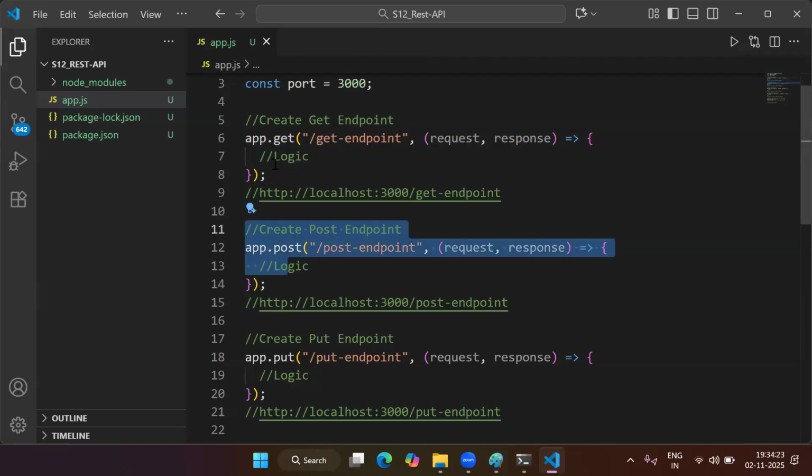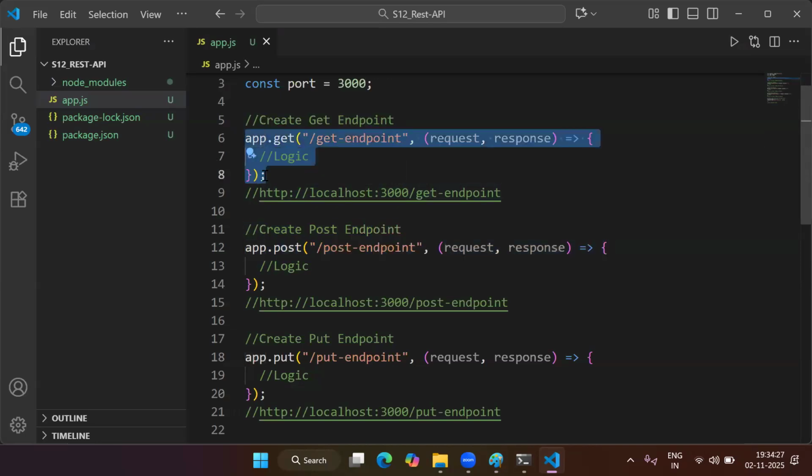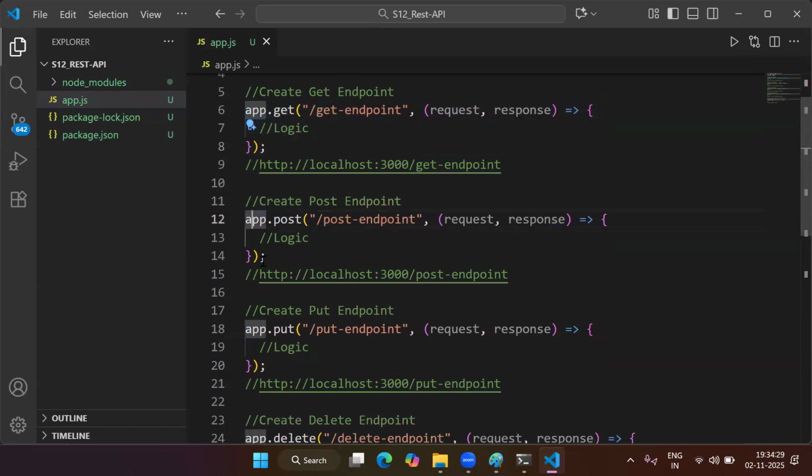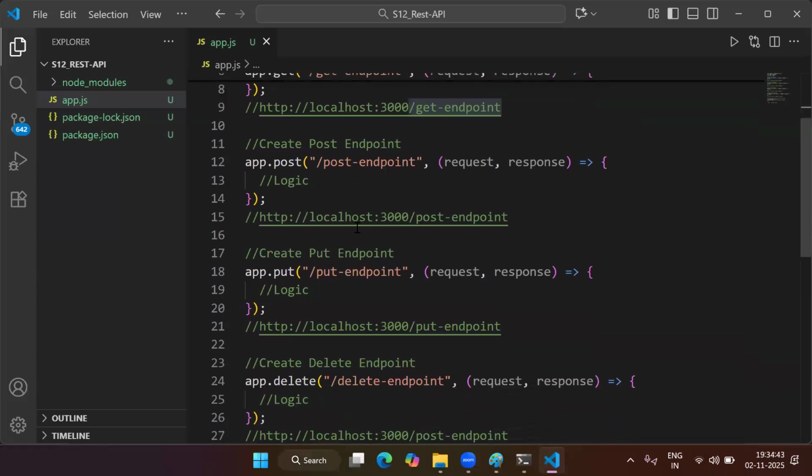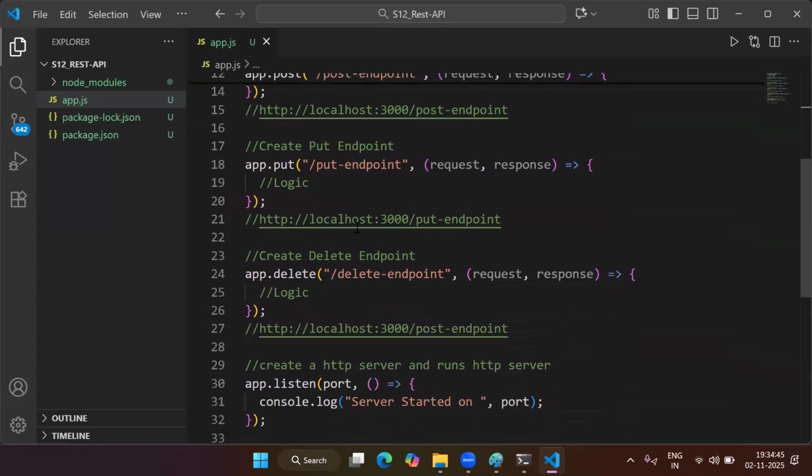I can have the same type of endpoints multiple times. I can have multiple get endpoints, and I can have multiple post endpoints. But every endpoint's route path should be unique. For every get endpoint or post endpoint or any endpoint, this route path should be unique. We cannot repeat the same route path for two endpoints.